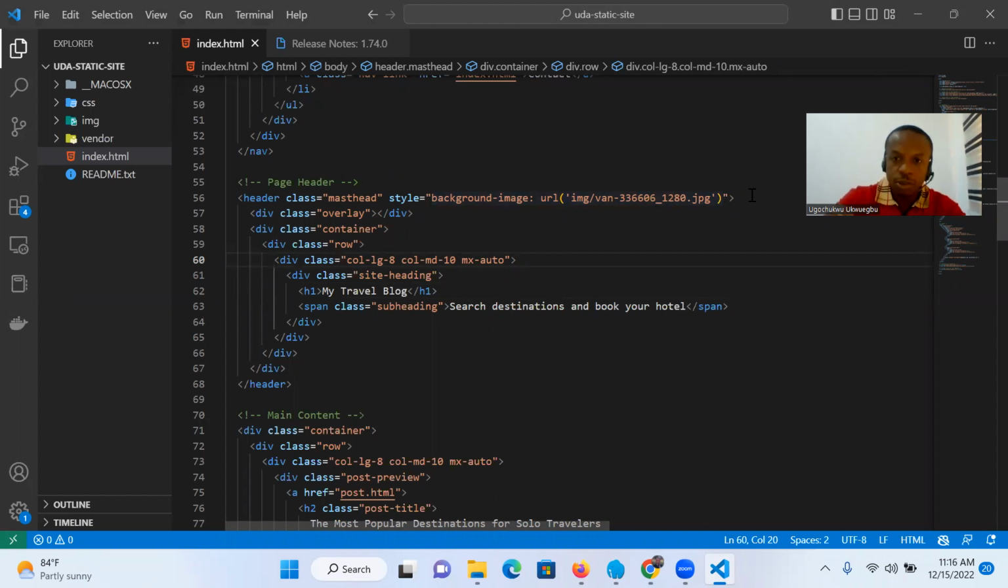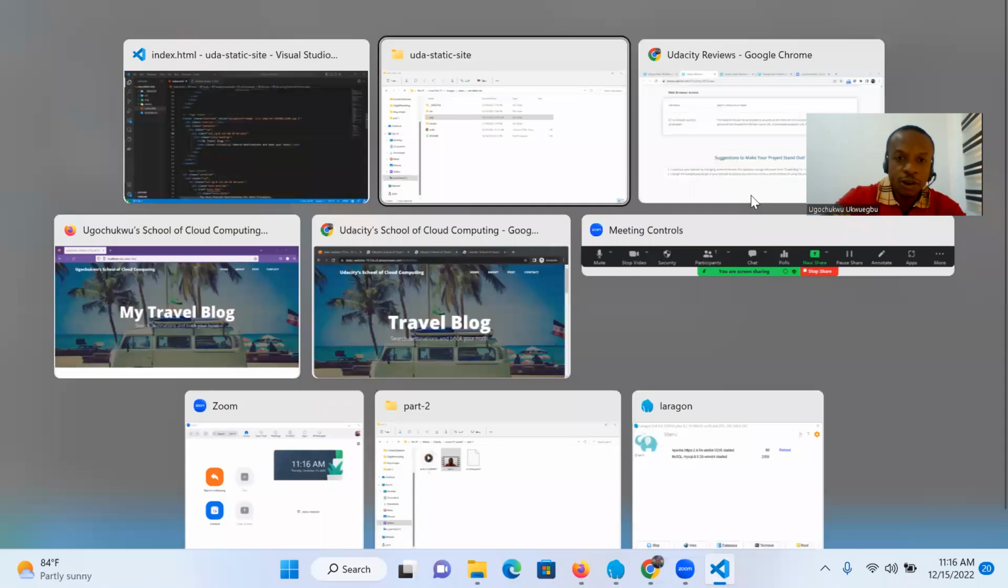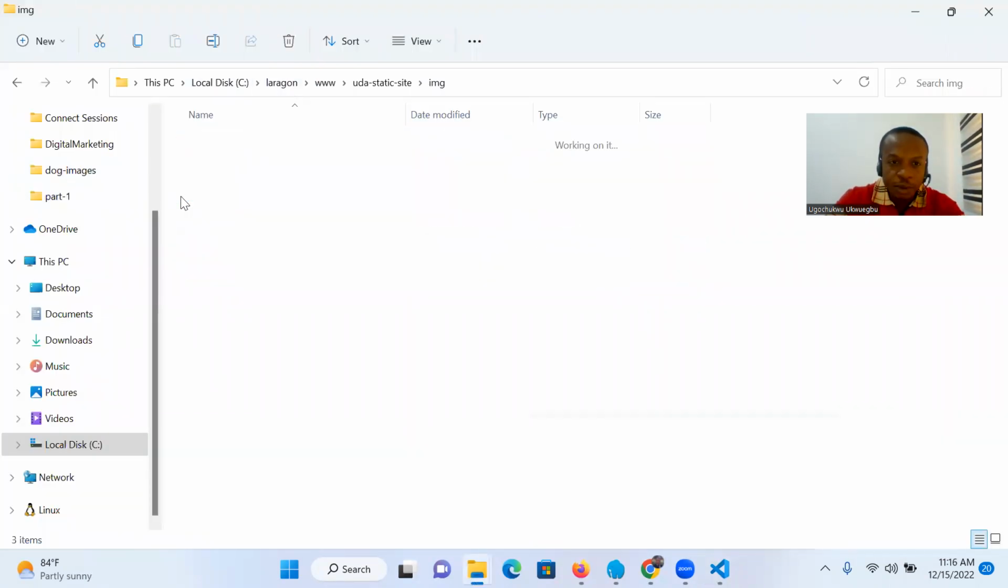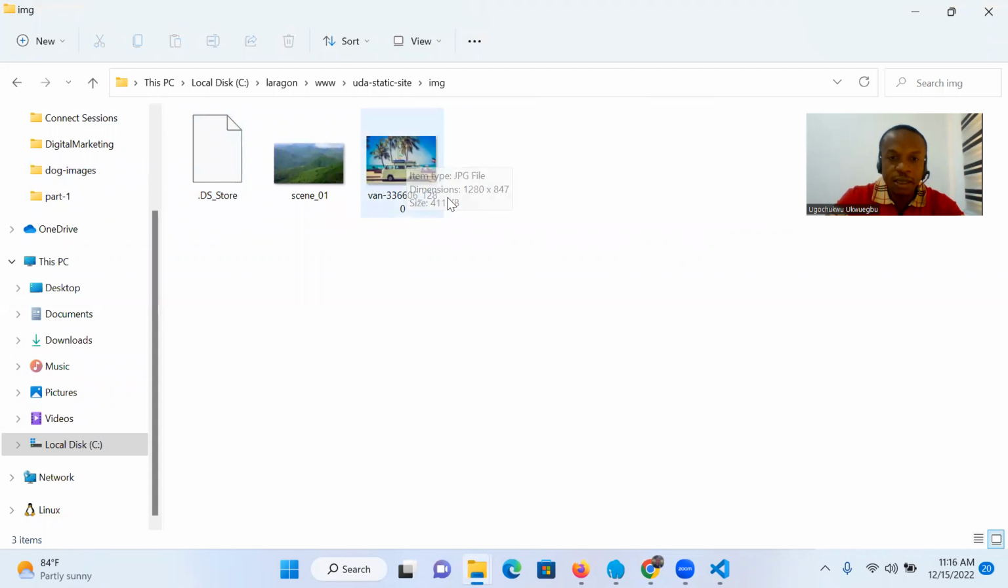It's the van 336606 etc. jpg. So I come here and this is the van. Already I've put an image of my favorite vacation in the directory, which you have here as scene01.jpg. I prepared it ahead of time, and I ensured that, if you can look at this, the dimensions are 1280 pixels by 847.